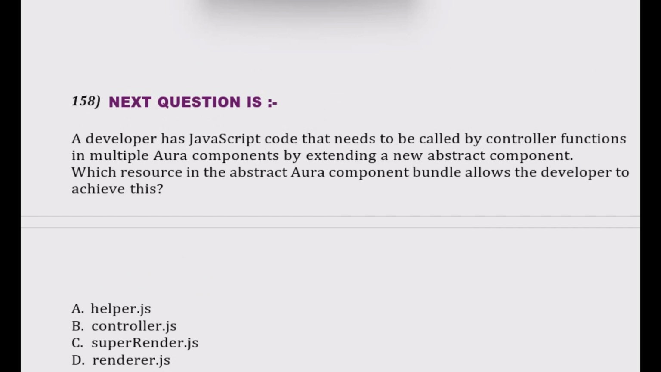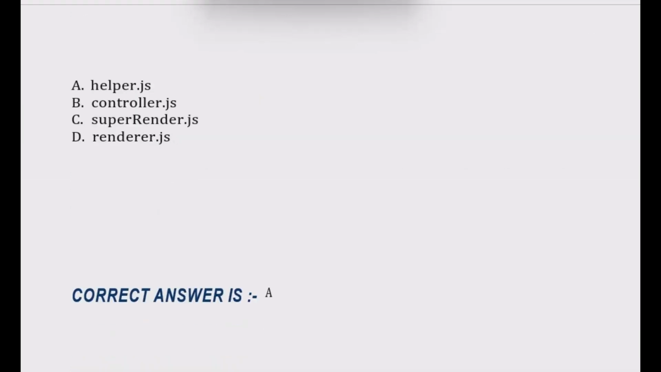Question is, a developer has JavaScript code that needs to be called by controller functions in multiple Aura components by extending a new abstract component. Which resource in the abstract component bundle allows the developer to achieve this? Option A, helper.js. Option B, controller.js. Option C, superrender.js. Option D, renderer.js. Correct answer is option A.